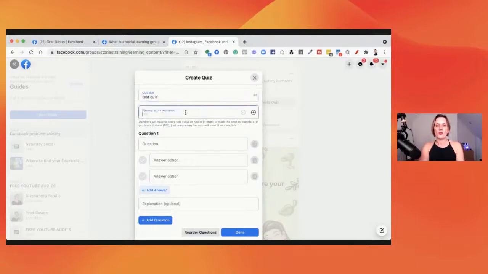Passing score is optional. If you want to put a passing score, you can, otherwise leave it blank. If you wanted to, you could say 50%, and here you can up it to 60, 70. So you can make it go up or down.